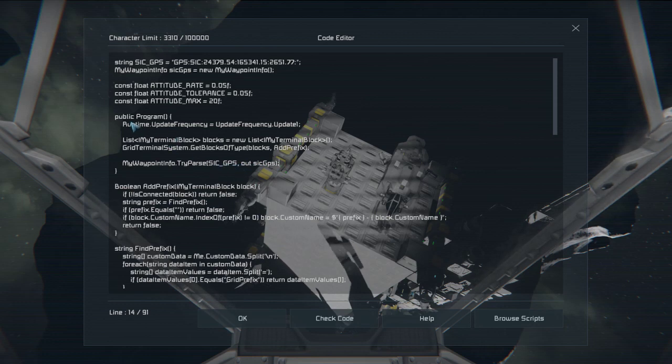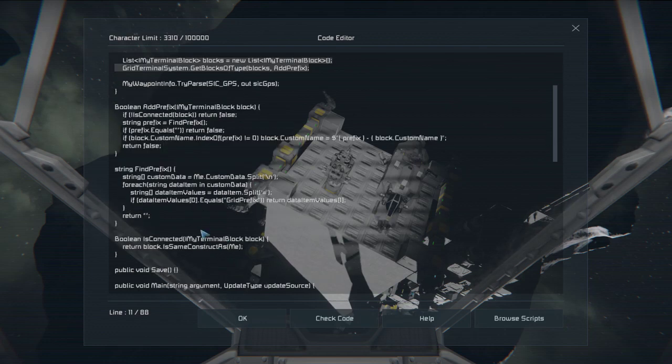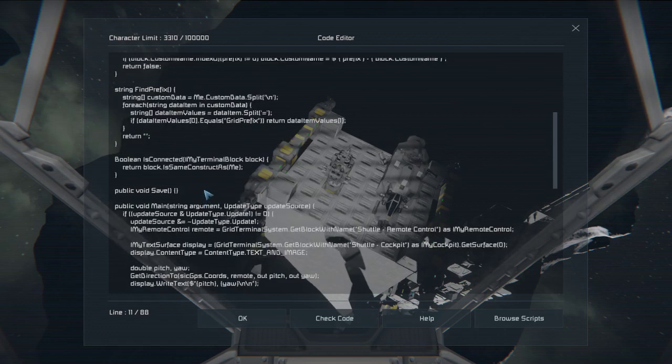But this stuff right here anyway, is adding the prefix to the terminal blocks. If it's not connected, then it doesn't do it. Get the prefix, which is something that I stored on the programmable block's custom data. The code for this is also on the relay satellite, so this is all familiar stuff. This is literally copy pasted from that.